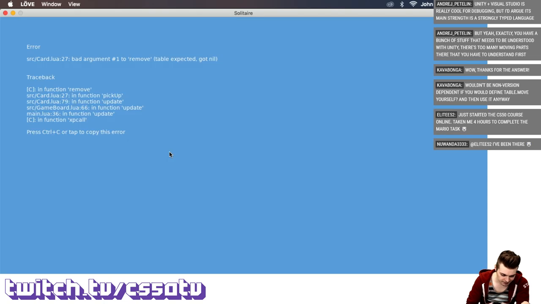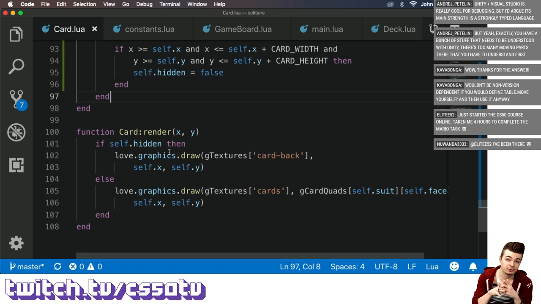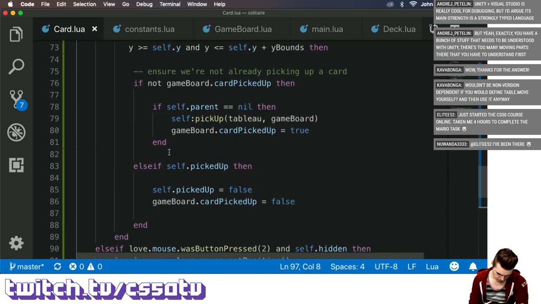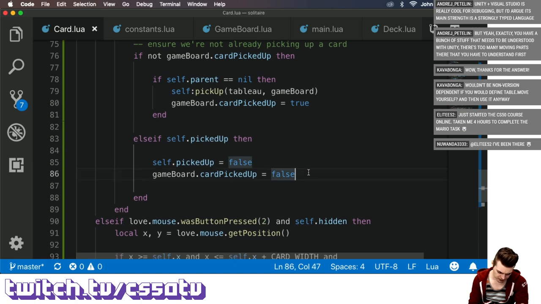Well, the problem now that we have is if we do have the game board having a card picked up, we have to set it down. Once we do have it picked up, and then we need to get rid of the cards in our tableau, or in our picked up hand, and add them to the other tableau, right? And actually, so now we need to check for.